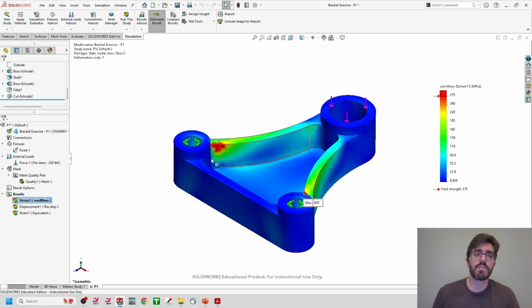So if I wanted to run this test, I could frame it in a couple different ways. If I wanted to see this at a factor of safety of 2, I could probably change my force value here from 250 to 500. I'm just doubling it. And then I would try to make sure that I'm well below 275 for my yield strength so that I don't enter into plastic deformation.